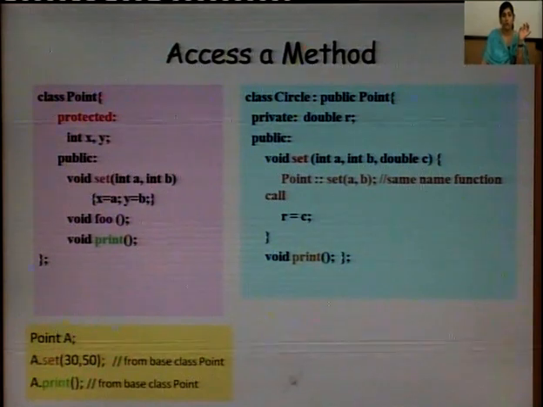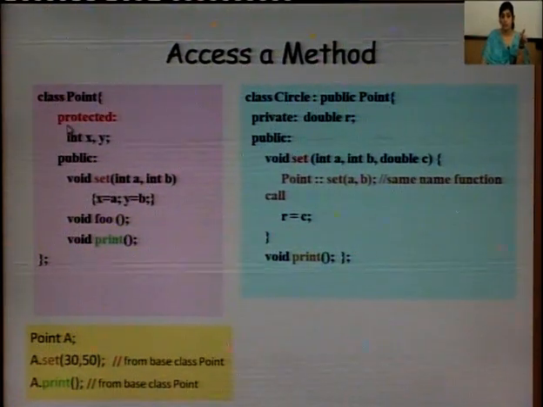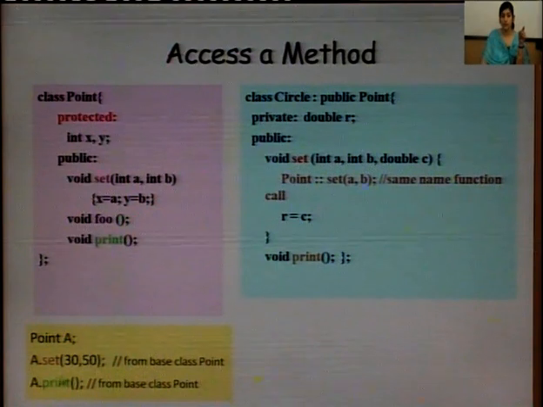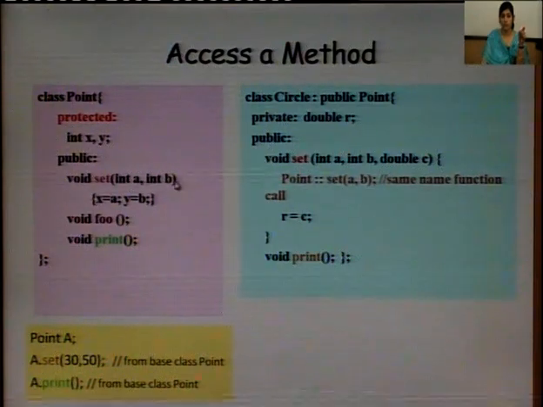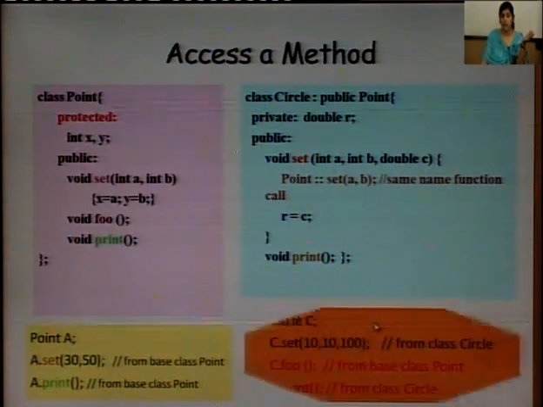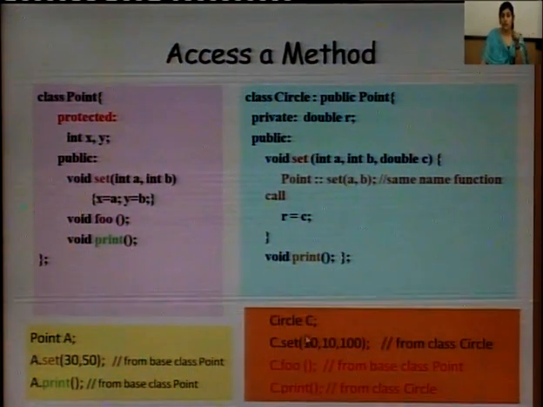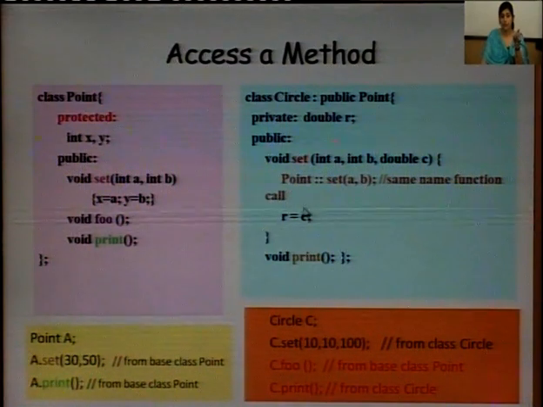Now what will it do? If you declare a point A, means you are declaring the object of the base class, and passing some values in it, that is set 30 and 50, and the values 30 and 50 will be passed to this A and B, and x, y will be 30 and 50, and we call print in it. Then what will happen, again circle C, we define again the values, means that we can declare the object of the base class and the derived class.